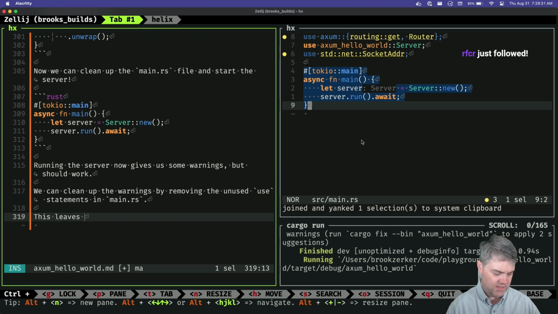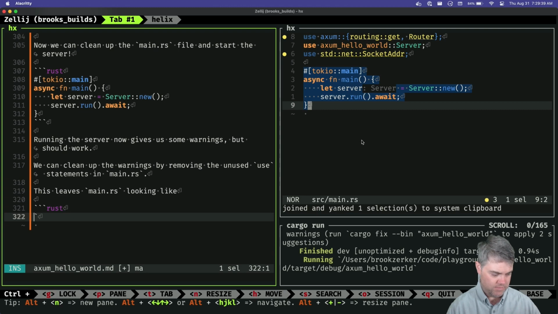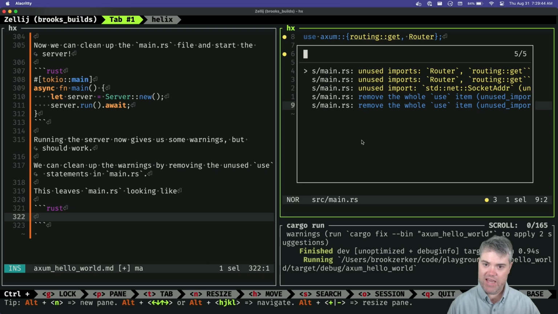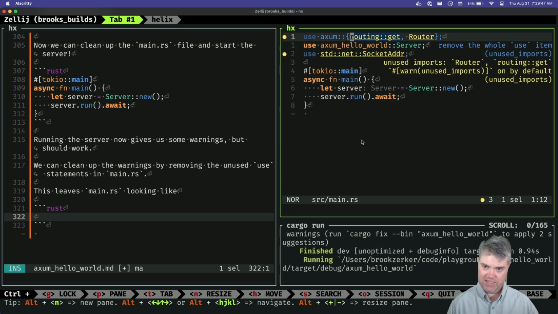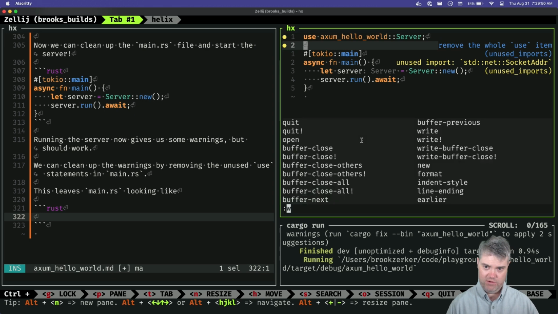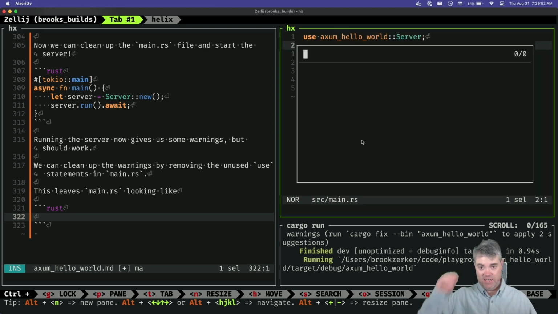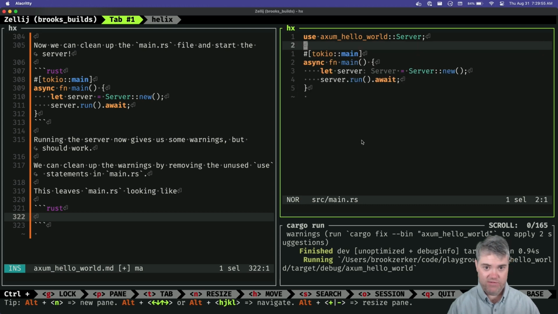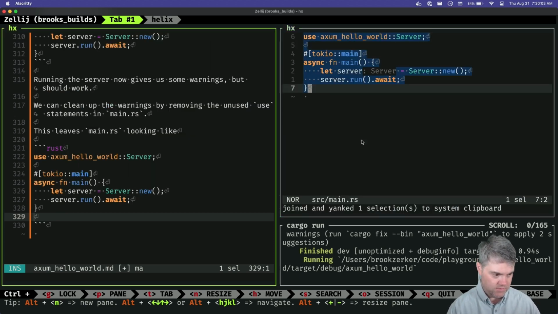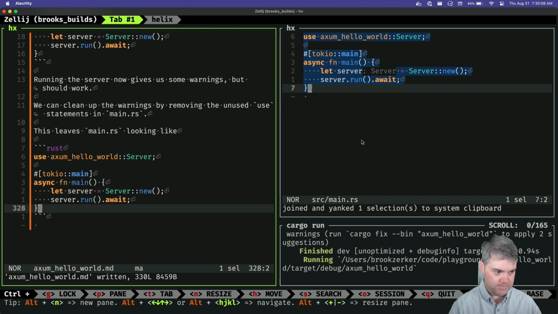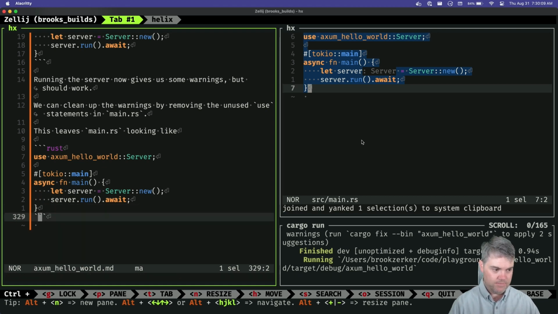This leaves main.rs looking like, all right, so let's double check. Yeah, everything here is used at this point, so I can get rid of this, get rid of this, and that's it. No warnings across the entirety of the system anymore, so we're good to go. So it looks like that now. Okay, great.